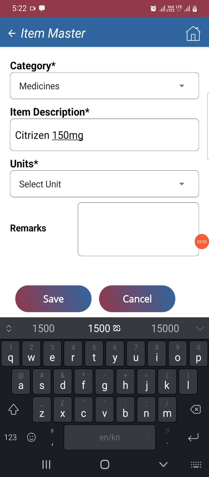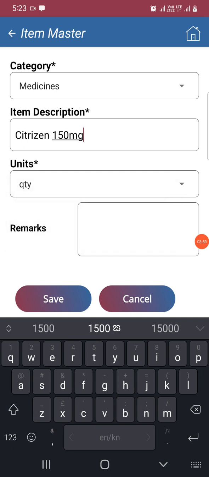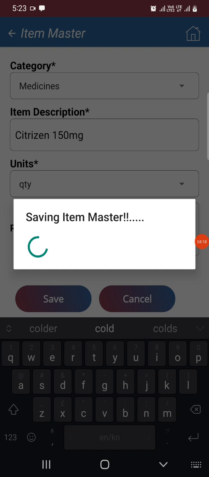For category, I've selected medicine. I'm adding one description, and what unit it is, whether it's in liters or quantity. I'm just selecting quantity, and what it is for, cold or something. I'll just add a remark from me. Once I save this, it will save and show in the display page. If you cancel, then directly without saving it will come to the display page. So save this after adding. I'm clicking on save.